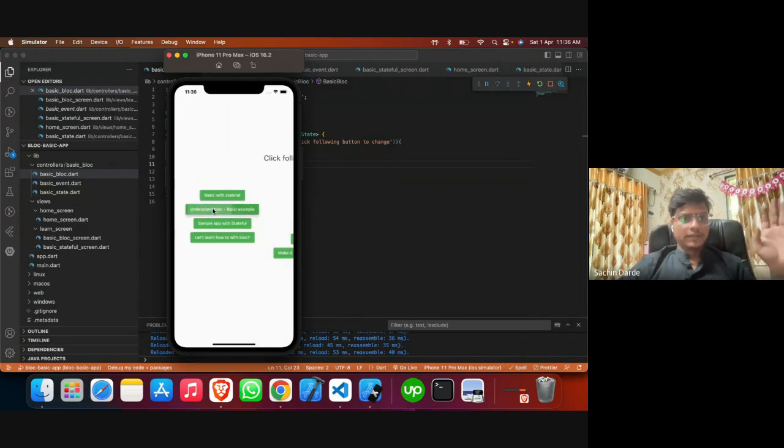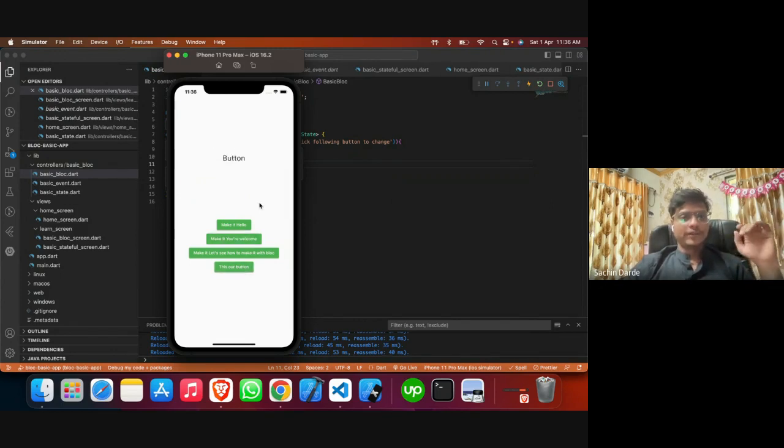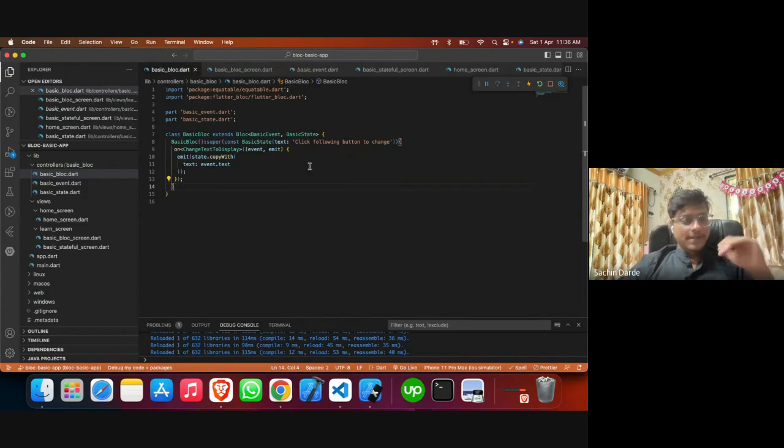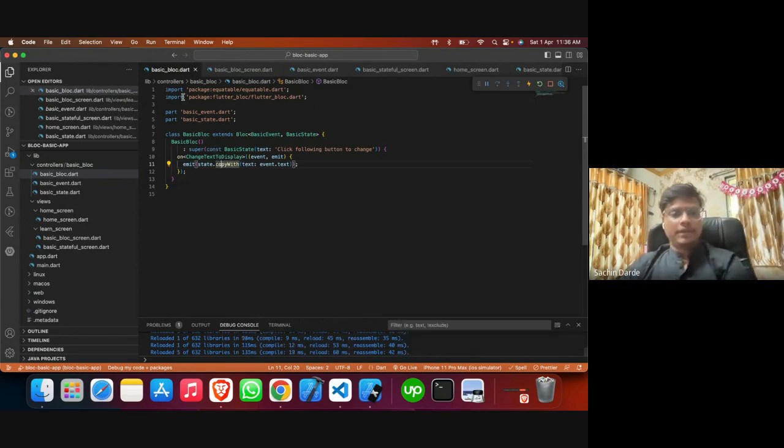Let me start again. Okay, let's click one of the boxes. Hey, now it's working. Even our button is also working. So this is how simple it is to create a block. And yeah, I hope you guys understood this. We'll jump to another example.